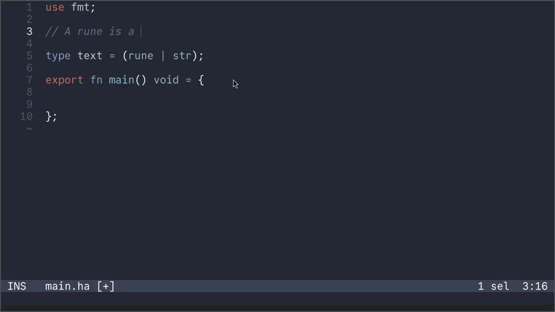Now, a rune is a UTF-8 character, okay? That's all a rune is. It's a character that's encoded in UTF-8. So if you're coming from C, think of this as the char type, char or string, okay? So we have a type here, which is a tagged union. The type is text, but it's a tagged union of rune or string. So type text can be either one of these types, okay?